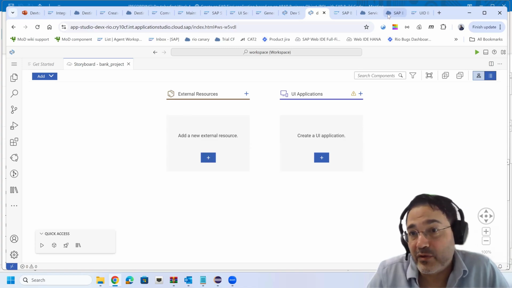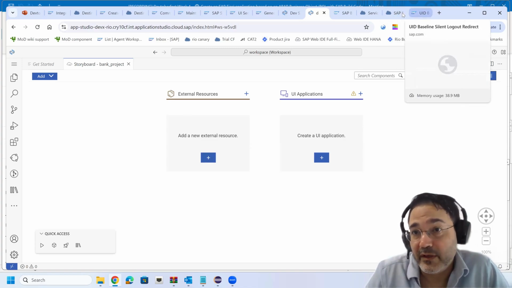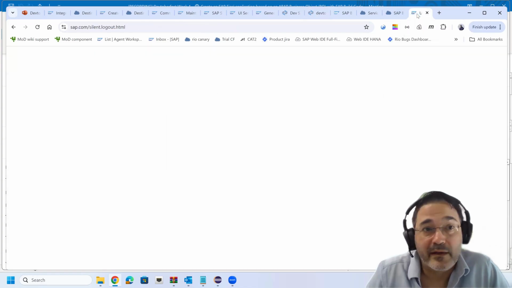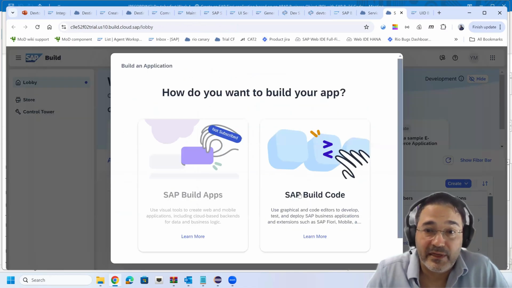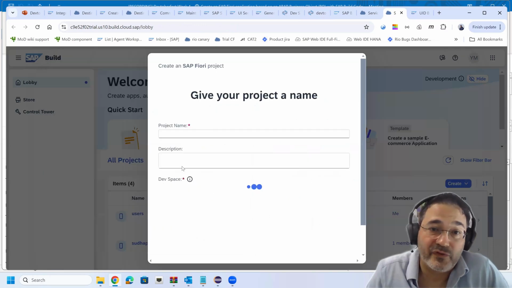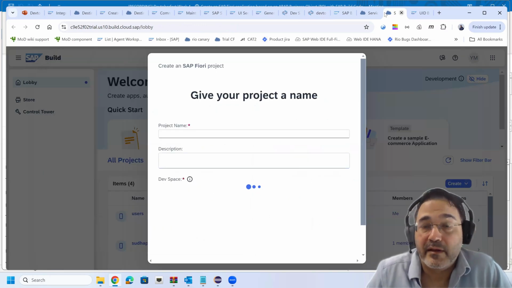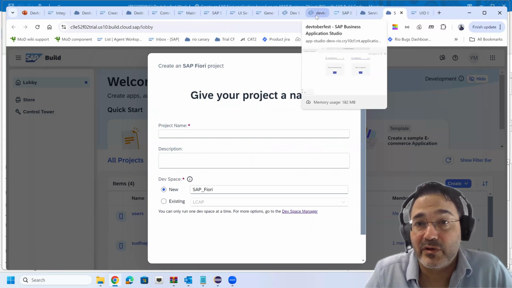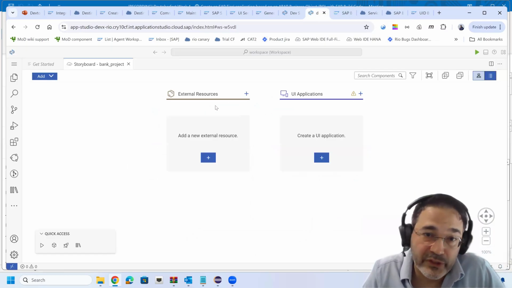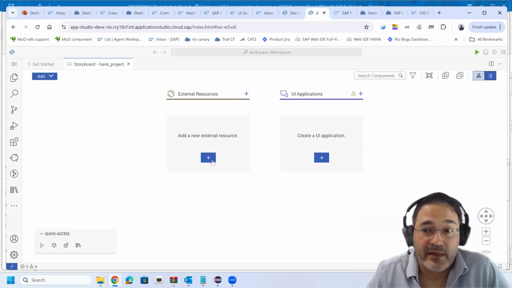The other way to create a project, if you have Build Code, is from the lobby. So you log in to the lobby if you have Build Code, and then you press Create, Build Application, Build Code, and then choose Fiori, give it a name, and then you're navigated back to Business Application Studio. The same thing, you reach the same result here.